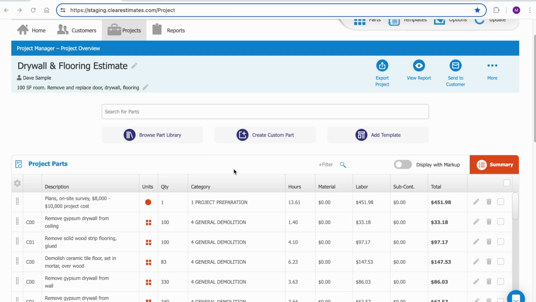or cost. Plus, you can also create custom reports of your filtered items, perfect for when you need a list of parts from a specific part category, or maybe creating a trade-specific scope of work for a sub. So let's go ahead and get started.